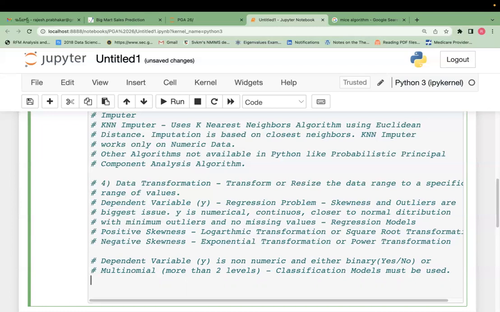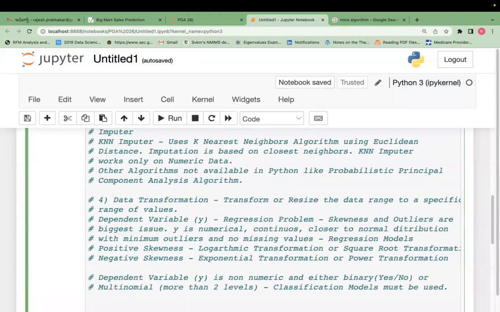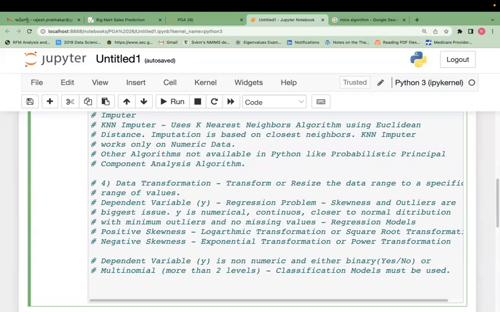You are predicting loan default: customer defaulted on loan, yes or no, or customer paid credit card bill, yes or no. Multinomial can be three levels, it can be four. In advanced models, it can be 10. Like when you predict digits 0 to 9 from handwritten images of digits, you have to predict which image is what digit.